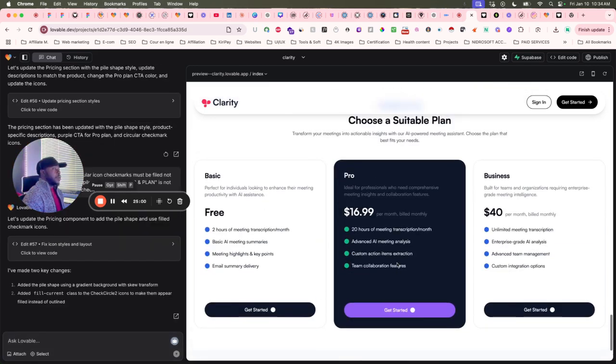Let me pause. Great. So now it's filled, but since the icon and the check mark have the same color, you barely can see it. So we can do either of two things. We can tell it that even though this is filled, I don't see the check mark. Or we can also let it know that, hey, just update the check mark to have a different color so you can see it.